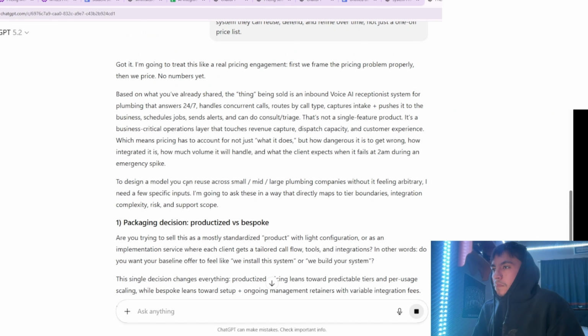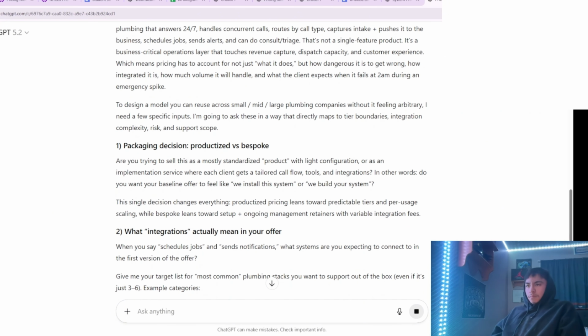It's saying to design a model you can reuse across different size businesses without feeling arbitrary, I need a few specific inputs. What is it asking us for? So we got packaging decision, productized versus bespoke. Are you trying to sell this as mostly standardized product with light configuration or as an implementation service where each client gets a tailored call flow, tools, and integrations?